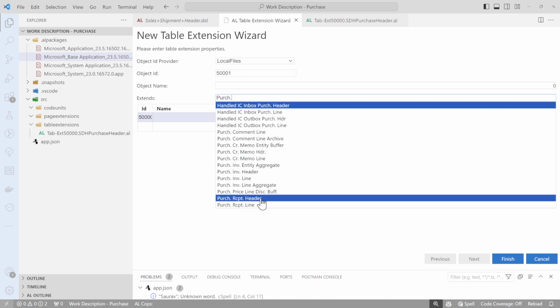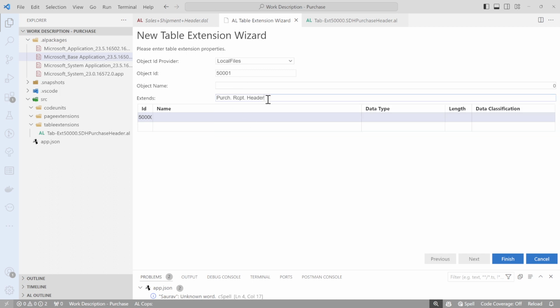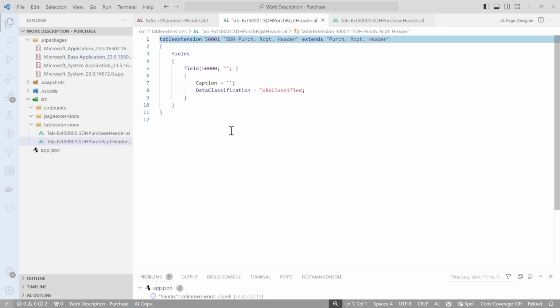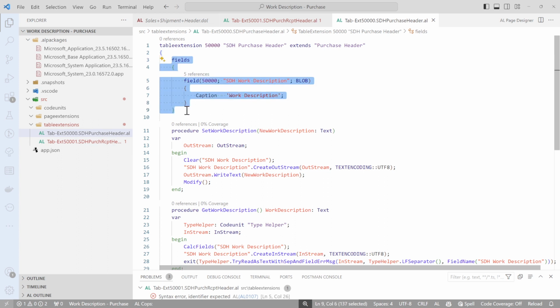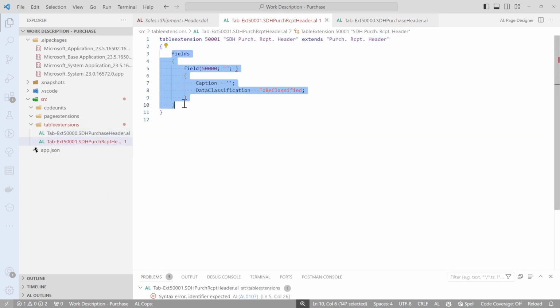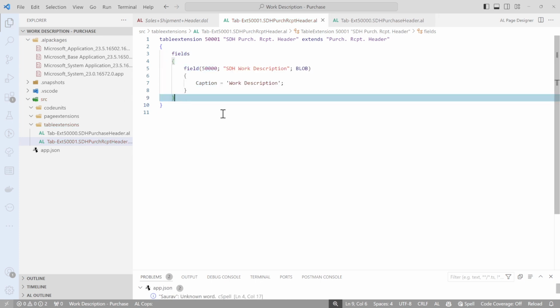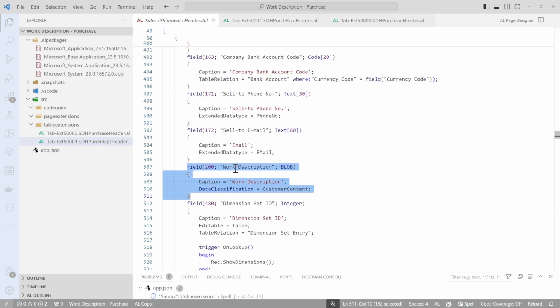receipt header. Okay, so let's copy it as it is and place it here and say SDH purchase receipt header. Let's finish this. And as it was here, we can just copy this here. So let's copy it from here and place it here also with the same ID. Anything else on this? Let's search for it.